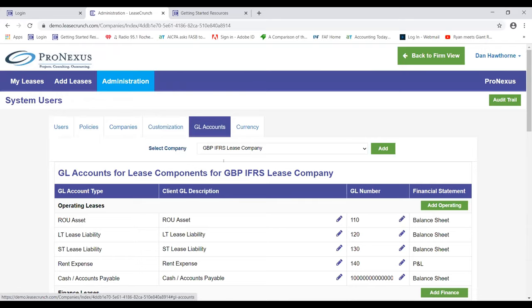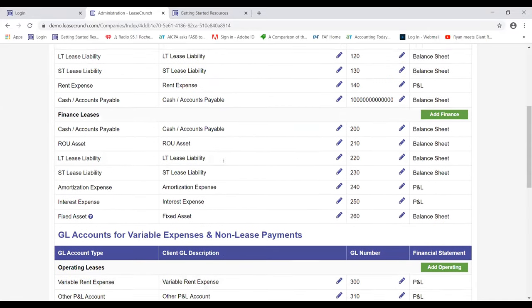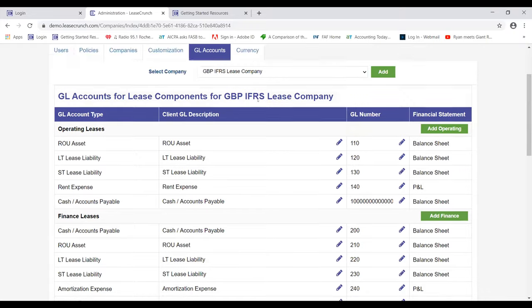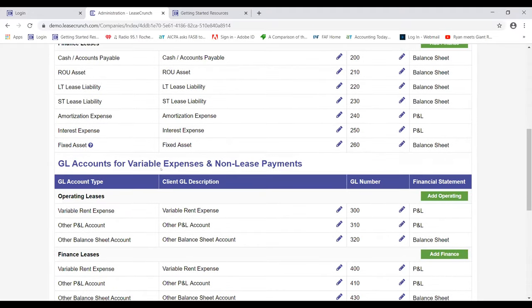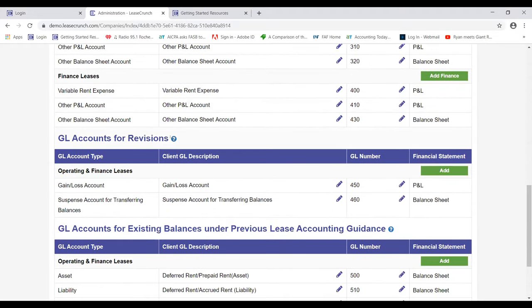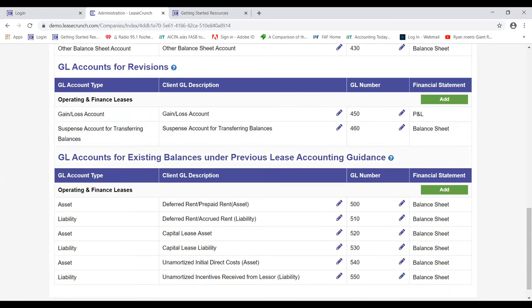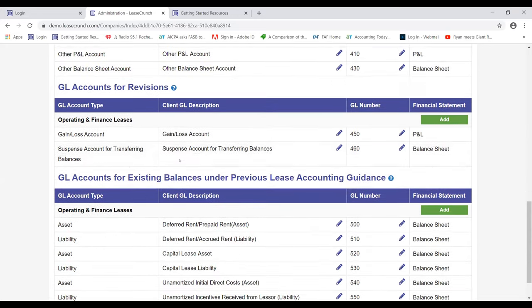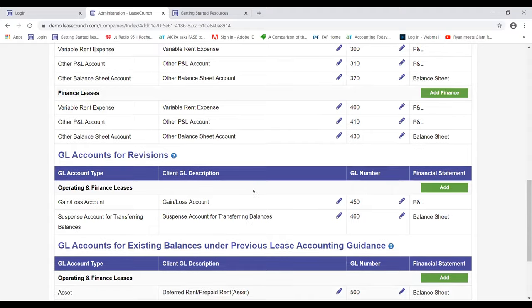GL accounts. This is out of the box, the GL accounts that they have set up in the system. They have all the different accounts. For IFRS leasing, they have operating leases, finance leases, variable expenses, GL revisions for your write-offs, for revisions to the P&L, and transfer for balance sheet if you've decided to take a renewal that you didn't do at the initial time of the lease. And here's the previous 840 balances that can be written off.